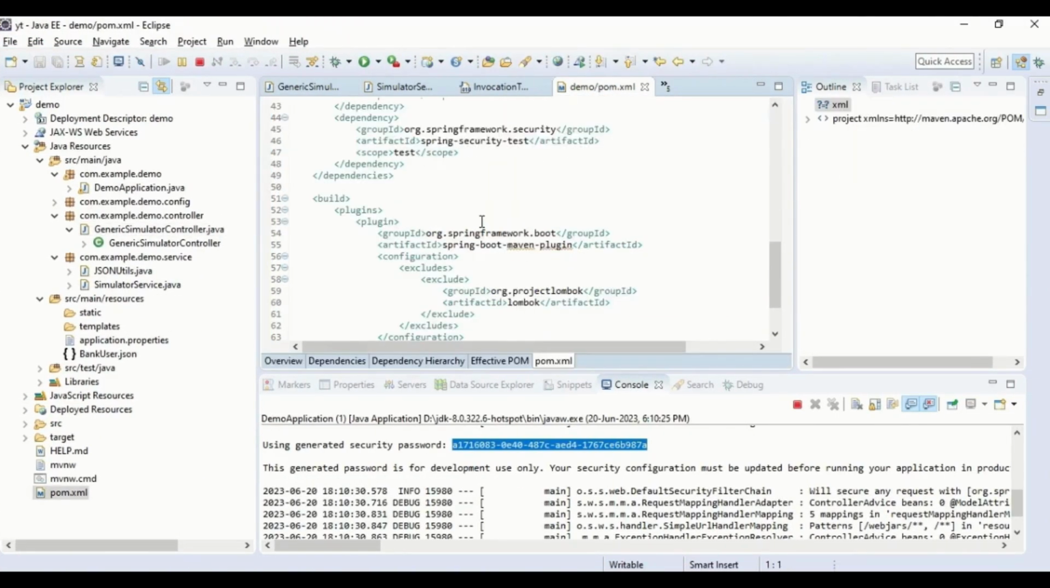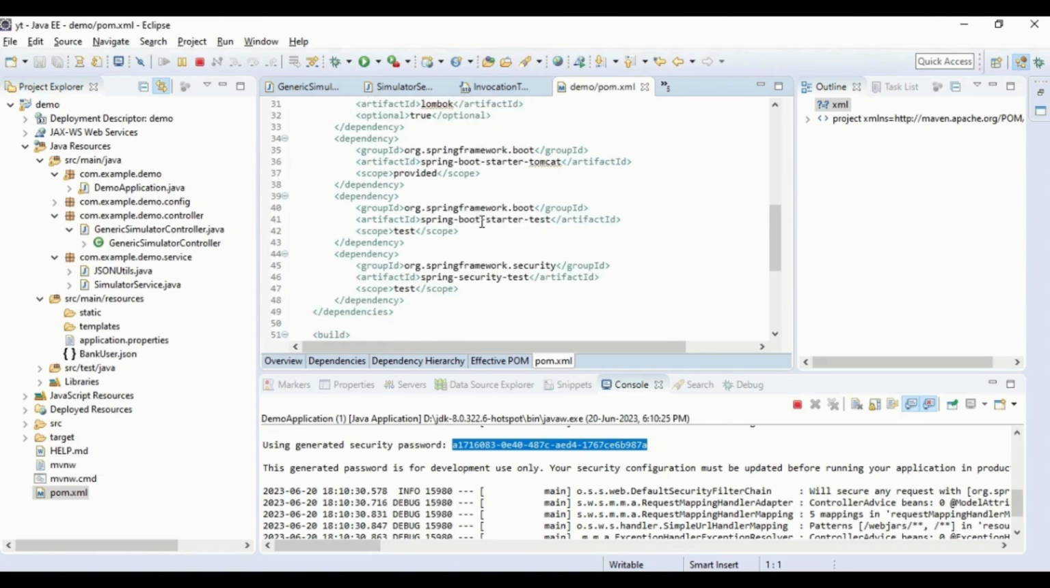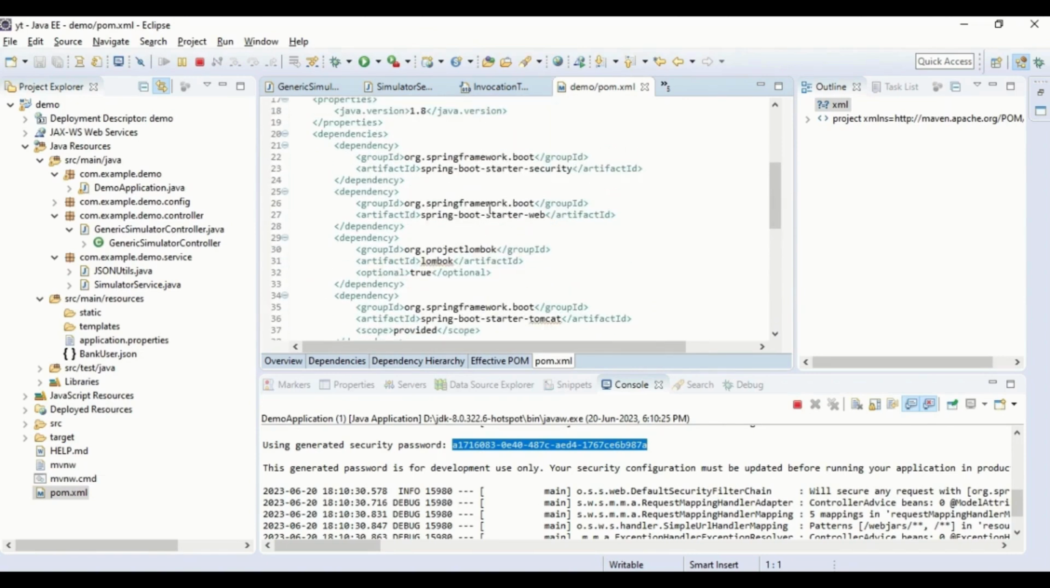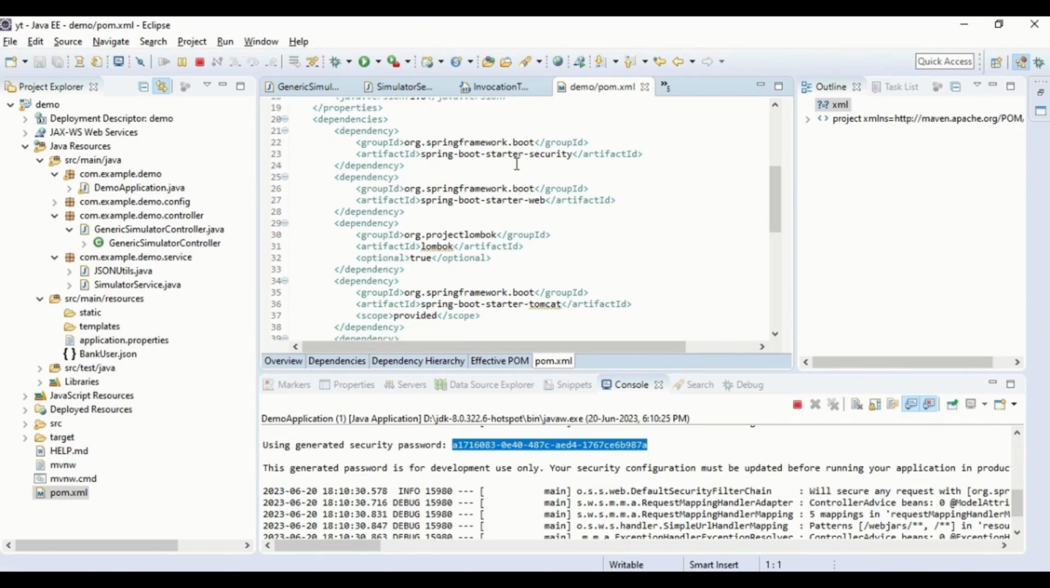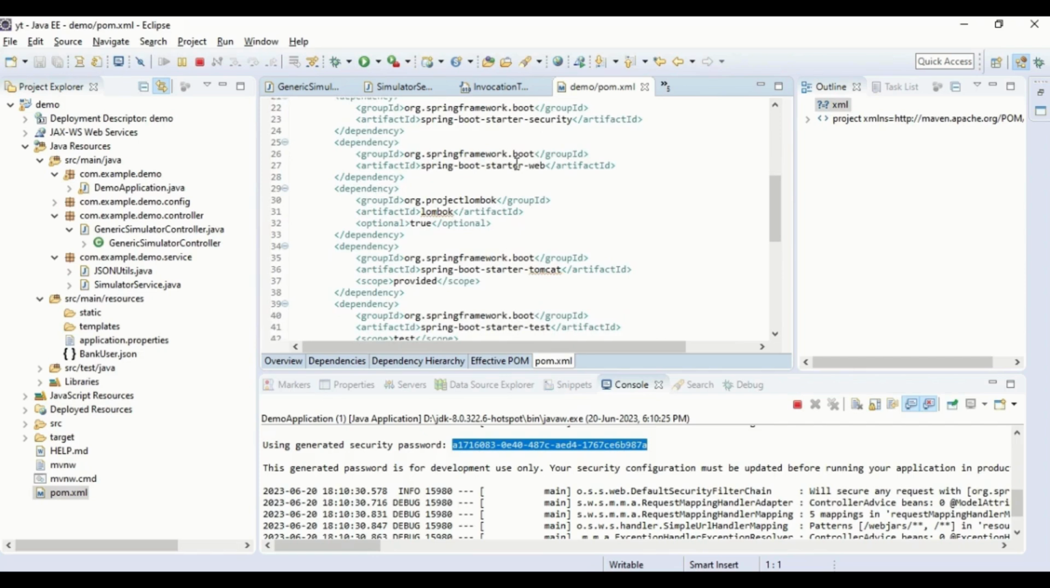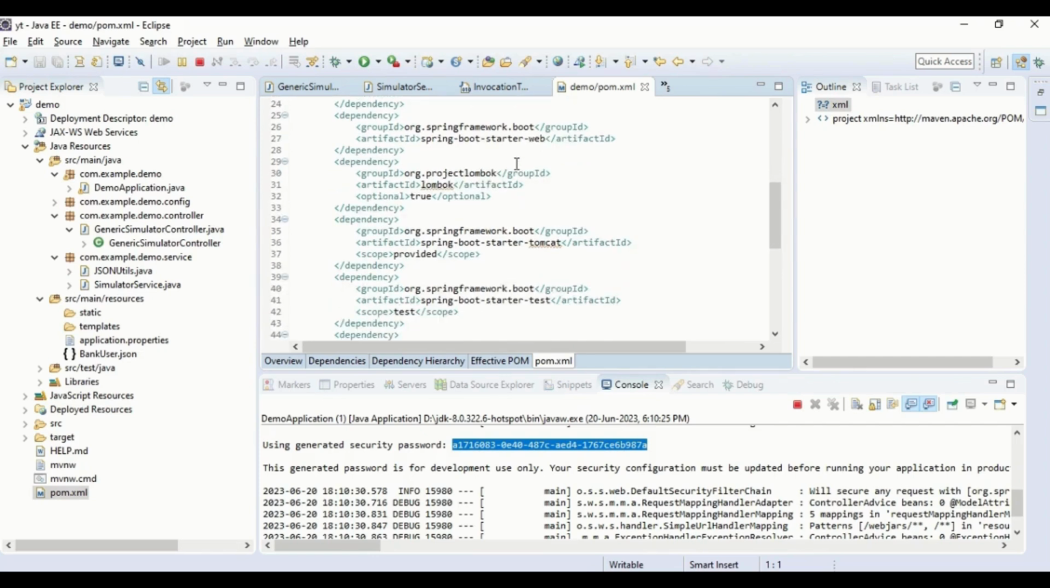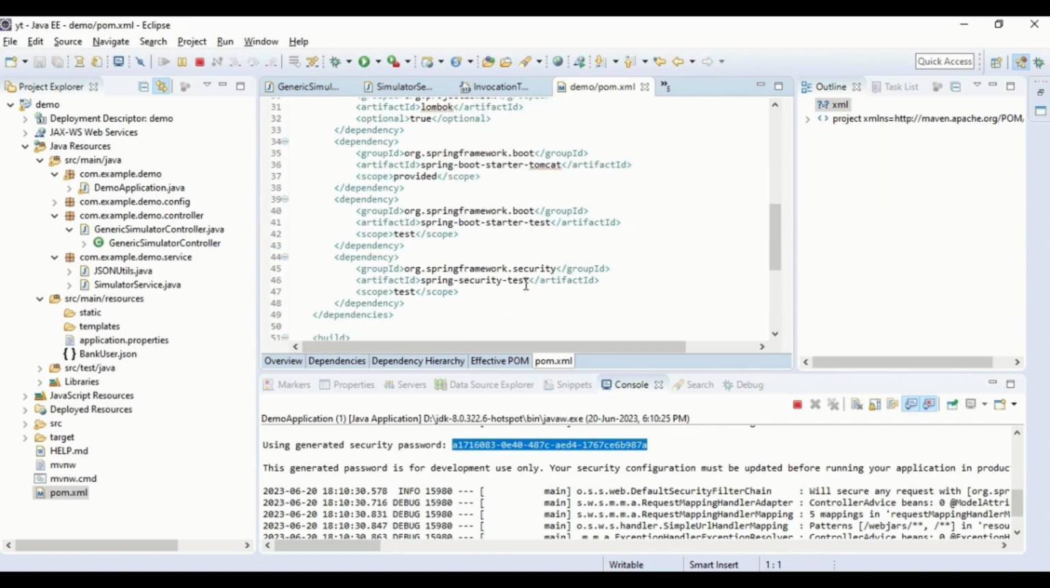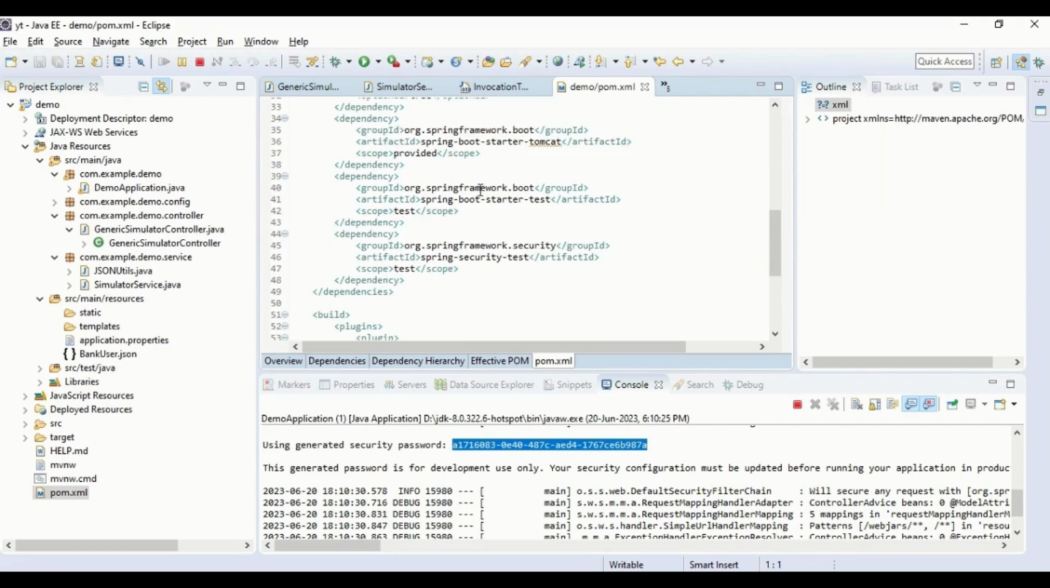So I have chosen in that POM Spring Boot starter, web, and then security, Lombok, that is for avoiding inserting getters and setters in my classes. And then I have Tomcat. Probably eventually if you want to build it as a war file and deploy it in some other Tomcat instance, you can do that. And then test and security. We have not been focusing today on this test and security, but more on the actual implementation.